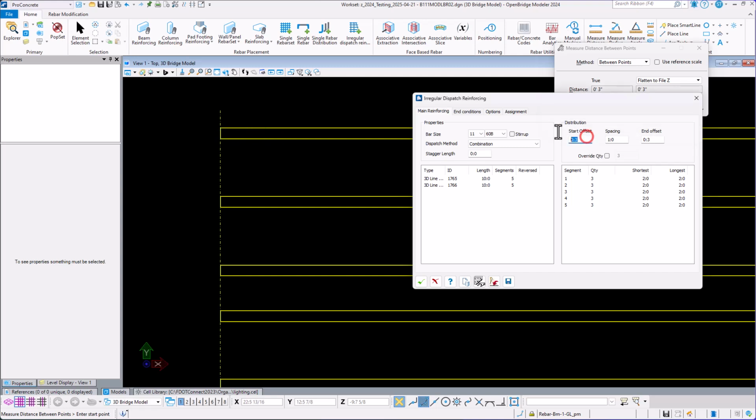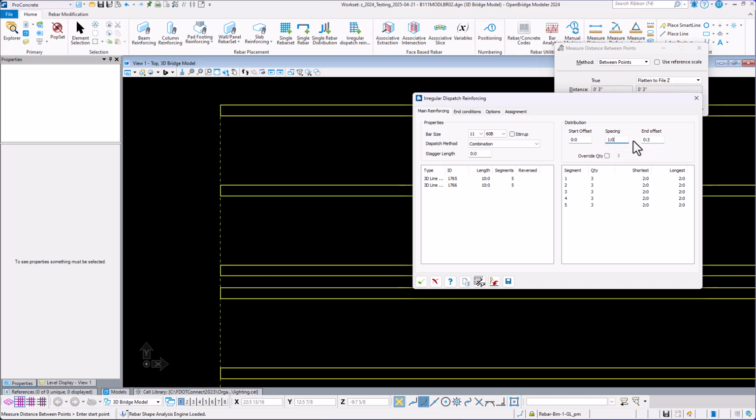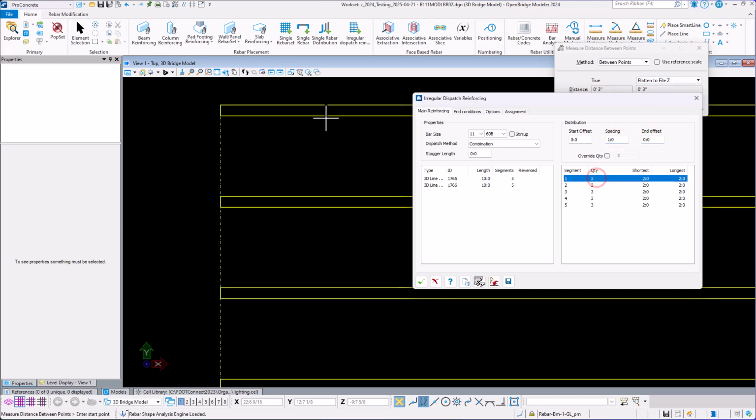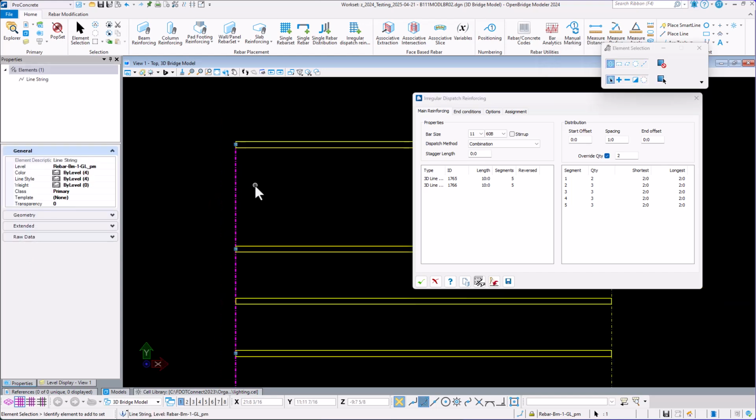So you can take it a step further and actually manipulate the number of bars within each line segment too. So we'll take a quick look at that. Segment 1 is going to be this first one here. If I say I only want 2 bars in that first segment, then I see this first segment now only has 2 bars. That's the first segment of that line there.